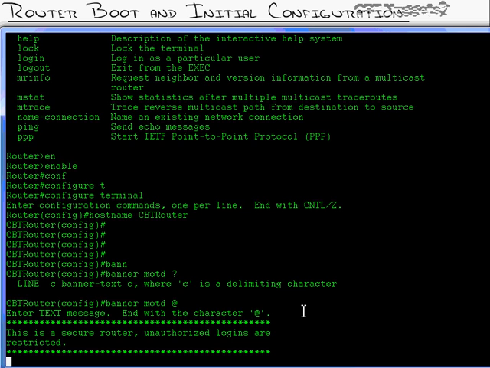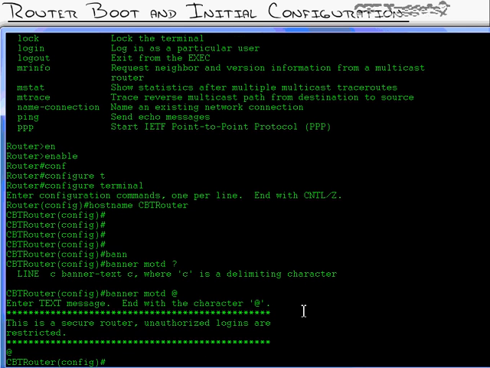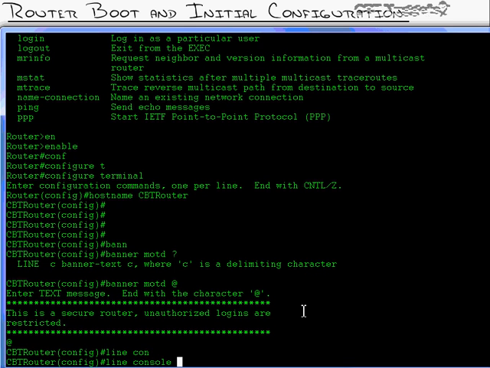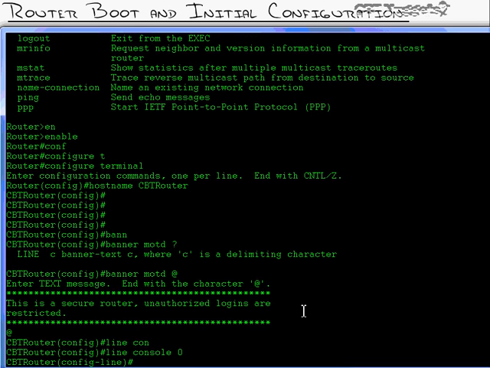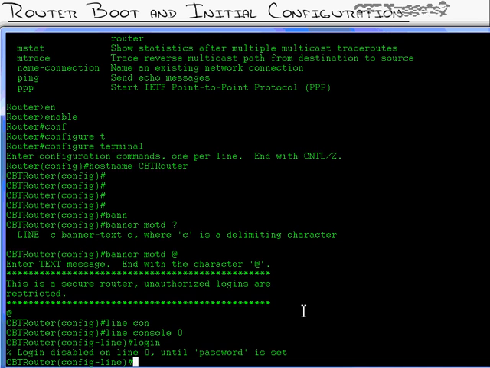And then I end my message by using the @ symbol. So right there, @ symbol and enter, and I have now saved my logon banner. Now, I can start configuring the console port. I'll type in line console 0, which is my console port, and I'll say login to require logins.